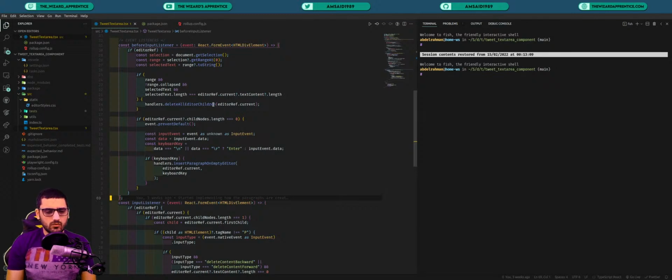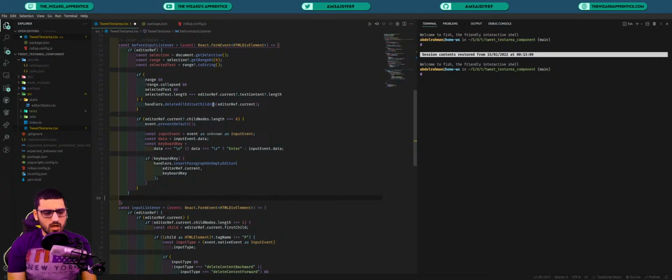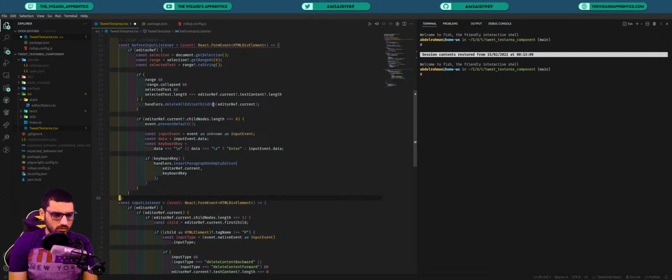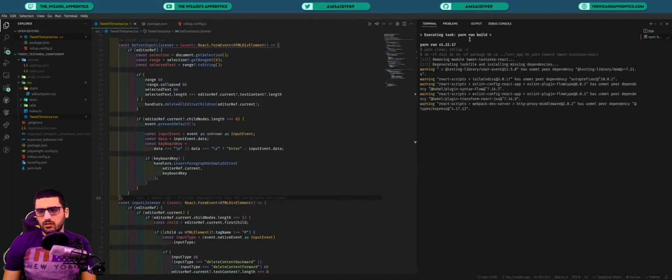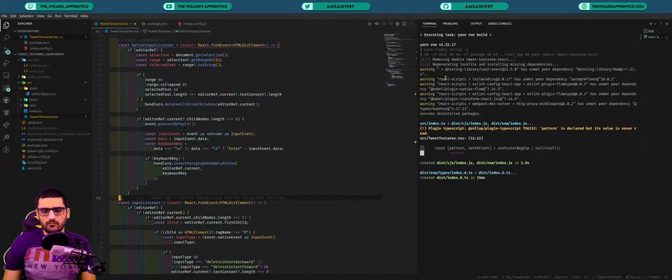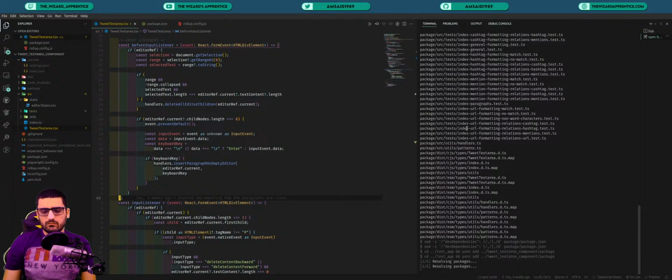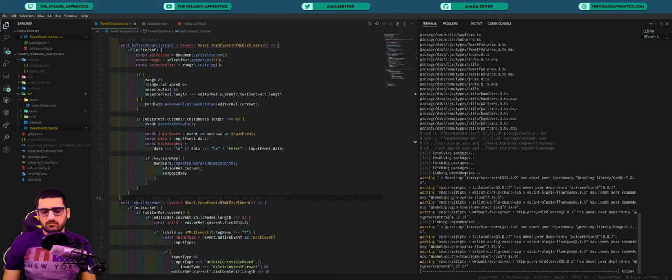So once I save a file, it rebuilds, and I'll show that to you. Now that I have made a change, if I resave again, you'll notice here that it automatically starts building. It does a lot of stuff and takes a little bit of time.